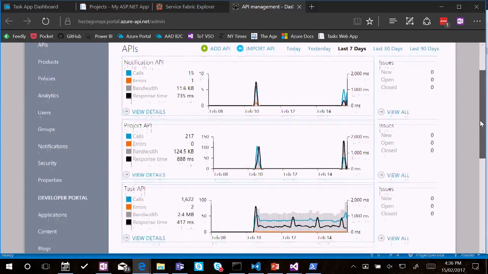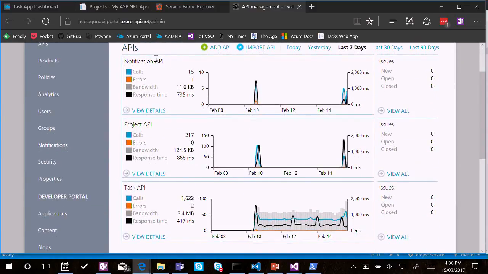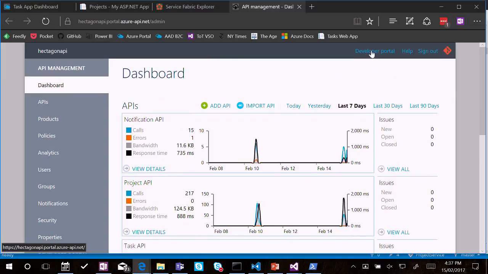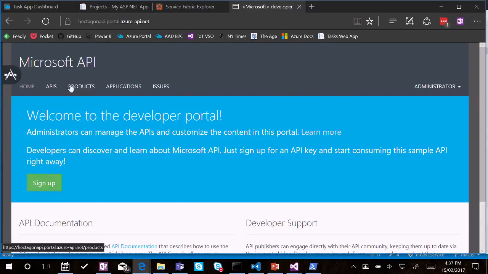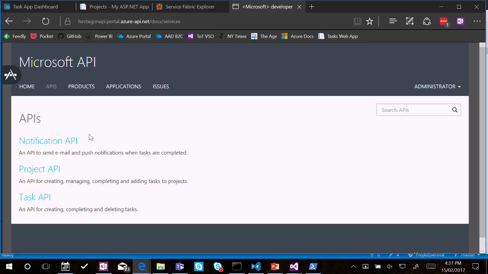But just quickly, I've got my notification API here, which is the serverless one, my project API, which is the Service Fabric one, and my task API, which is the app service one. But here in API management, particularly from the developer portal point of view, they all look the same. So if I'm an external developer, or even if I'm an internal developer, and I'm working on the front end and other members of the team are working on the back end, I don't want to have to worry as the front-end developer about, oh, you've chosen Service Fabric, so I need to access it in this way. Or you've chosen something different, so I need to access it in that way. No, I can just access these APIs in a nice uniform mechanism.